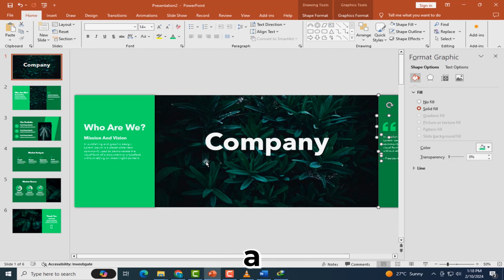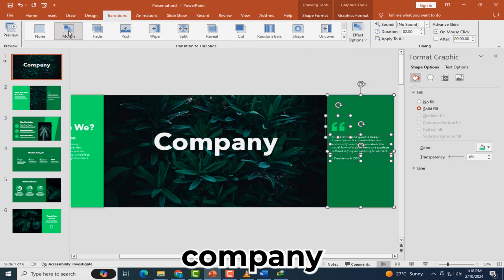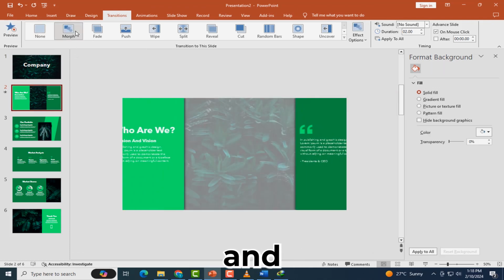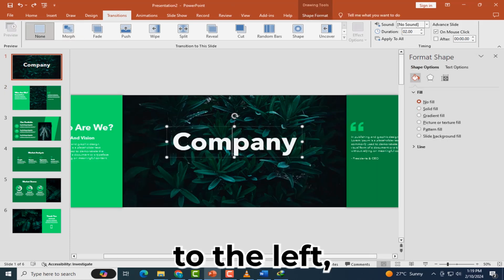And now if we add a morph transition in between those slides, they will nicely fade in. We can see that this company logo kind of faded away. If we don't want that, we can copy it, paste it, send it to back, and then send the background image to back as well. So the layering in between the slides is exactly the same, and that is important for the morph transition to work. Now we drag this one to the left, so out of the vision.